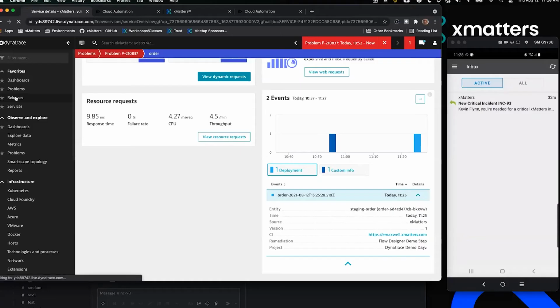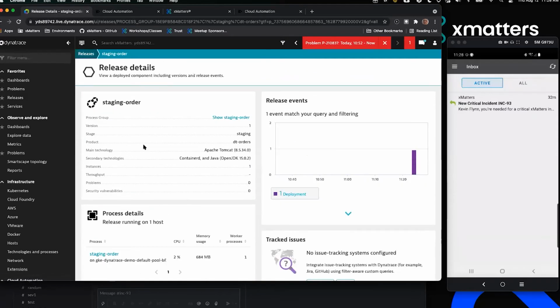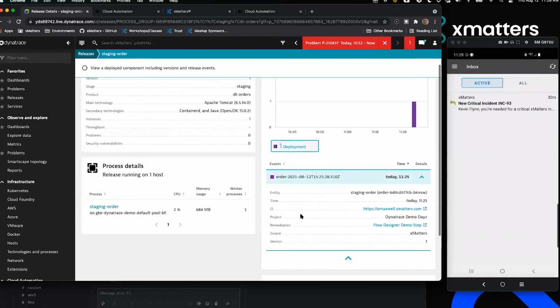Say, hey, let's roll this bad release back. And that's kind of what he's going to show. Yeah. And I just wanted to point out too, when we post that, we have it in our release details as well. So you see that deployment there as well. Right. Exactly right.